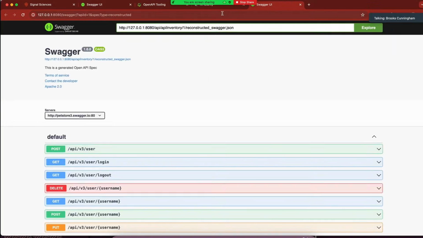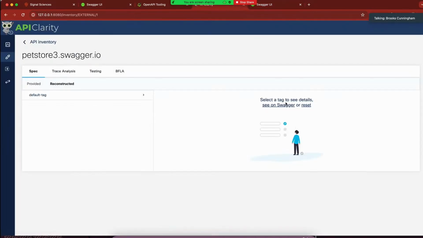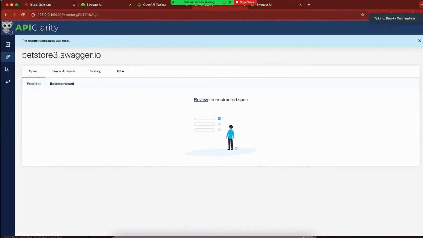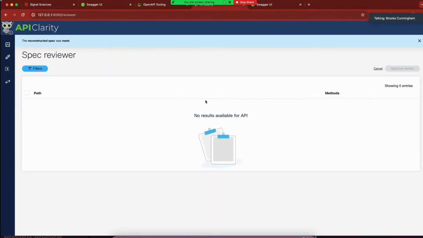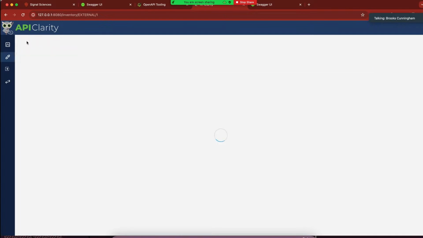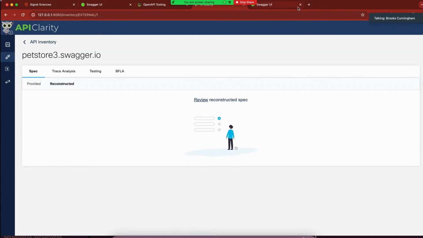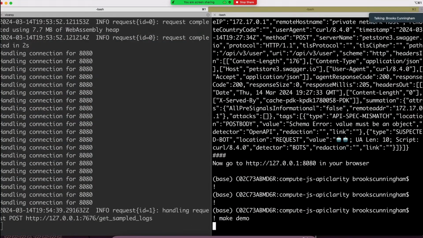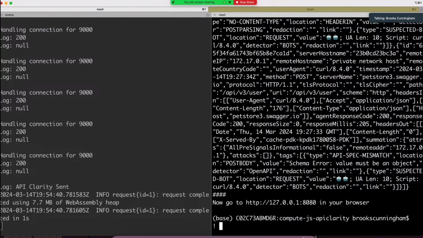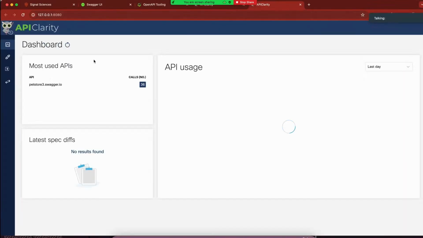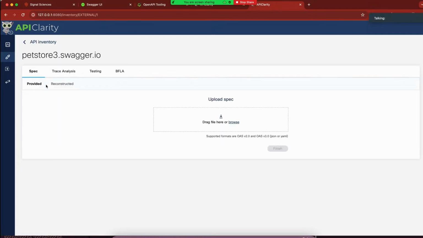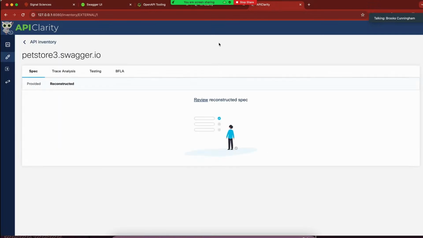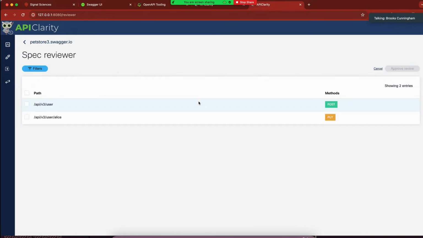and then I want to see on Swagger. Actually, let's go back to that because I want to reset this and I want to construct it from scratch. So I'm going to do that demo part one more time so that way y'all get to see it first. Make demo. This is super fast, by the way. Now I'm going to go back here. Reconstructed, and now I get a chance to review that reconstructed spec.